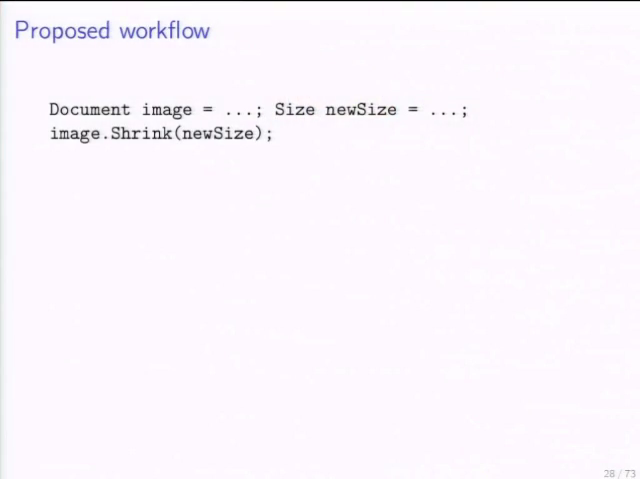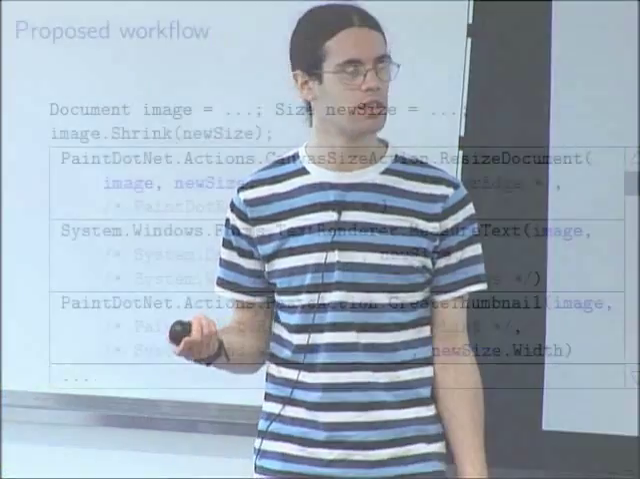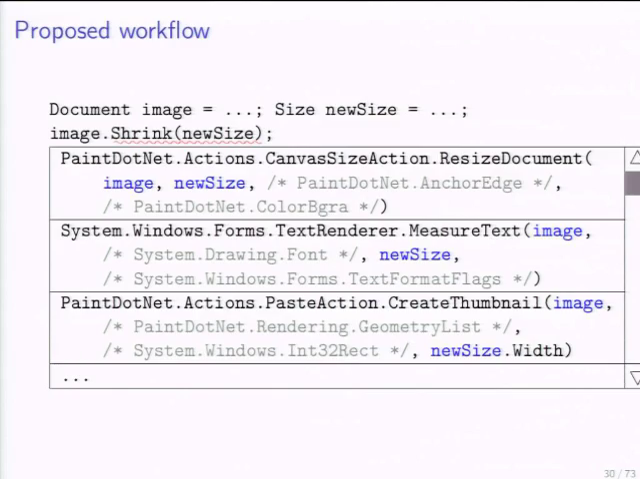It's reasonable since IntelliSense is designed to help you type quickly, not find methods that you want to call, for the most part. It just happens to get used for that. So my proposal is that instead the programmer should be able to tell the IDE, I want to call image.shrink new size. The IDE says, there's no method shrink, but here are these other methods that take an image and new size and might be what you want.